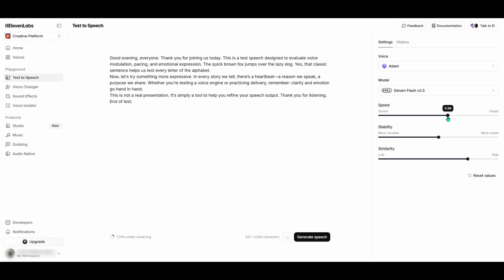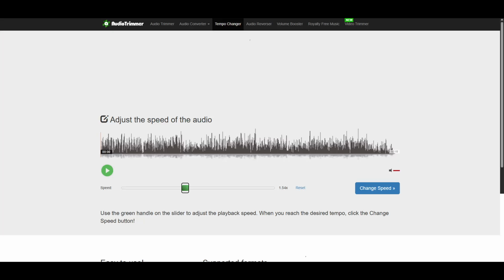Now, let's move on to the second method, which involves using third-party tools. Suppose you've already generated your desired audio clip using ElevenLabs, and you wish to further fine-tune the speed. This is where downloading the audio becomes necessary.